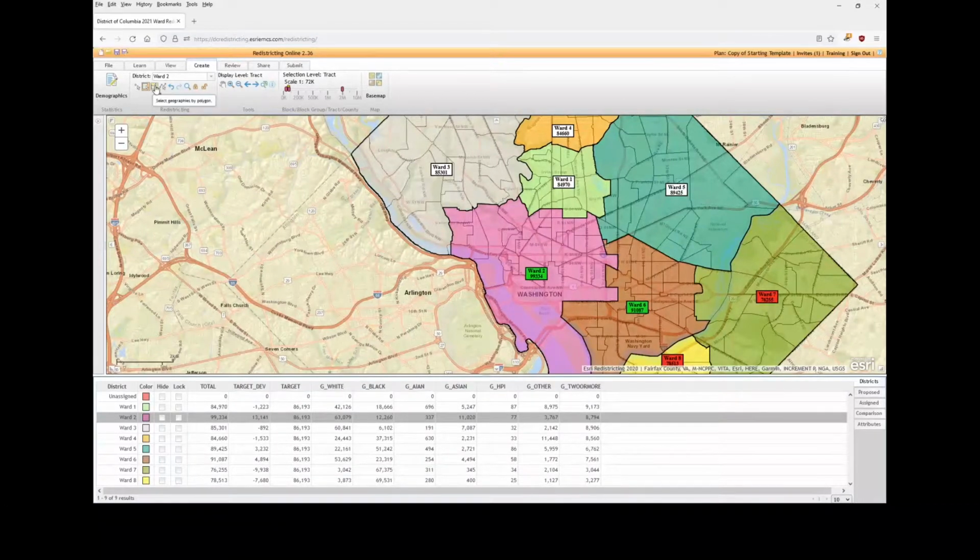The next tool over is select by polygon. So I'm going to select that tool and draw a polygon. And any census geographies, tracts in this case, that fall within that polygon will be assigned to Ward 2. Lastly is select by line. This tool works similar to the last two, where we're going to draw a line across the map, and any census geographies that cross that line will be assigned to the ward selected.